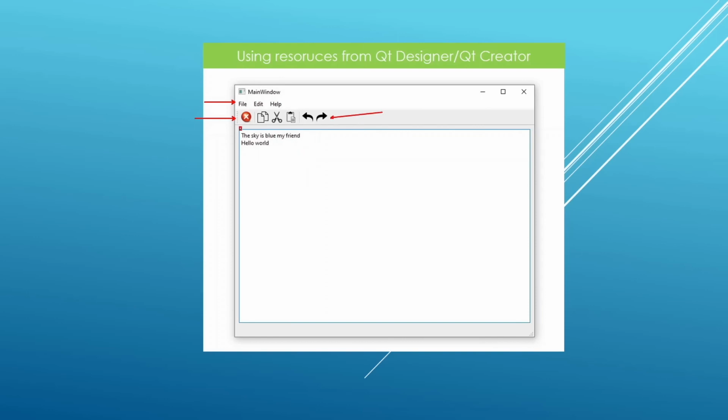Down in the middle, this is going to be a central widget for our main window, and it is going to be a text edit component. And we will set up this entire user interface in Qt Designer and use it in Visual Studio Code on the Python side. So let's do this.